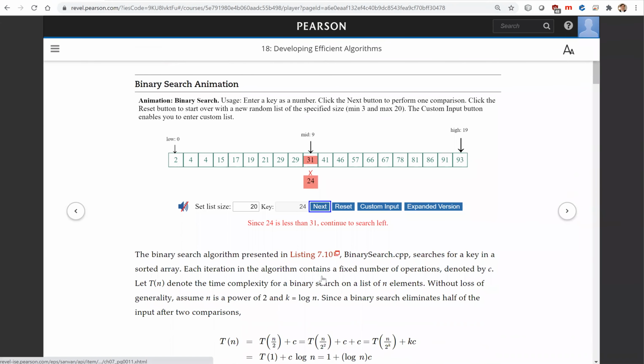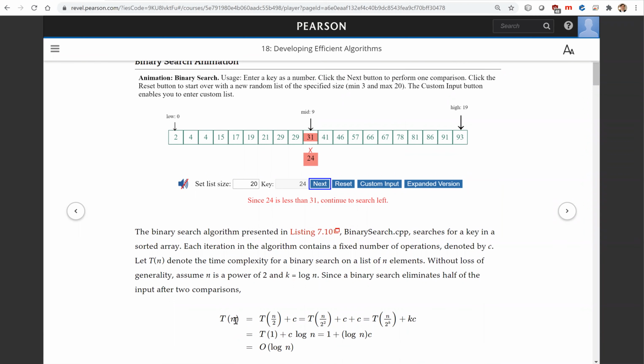We can now use this function here, T(n), to represent the time for the search when the size of the array is n. After you perform this one comparison, the time is reduced to T(n/2), and then further divided by another 2. Eventually you get to n divided by 2 to the k. For this, k is log n, and this is T(1). See here, k is log n. So eventually the time complexity is O(log n).